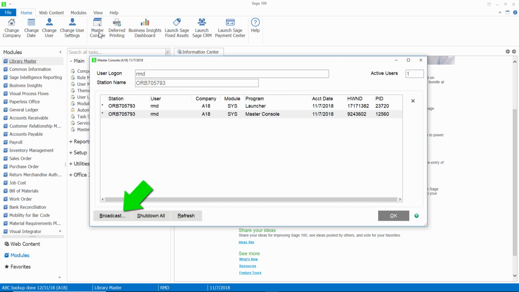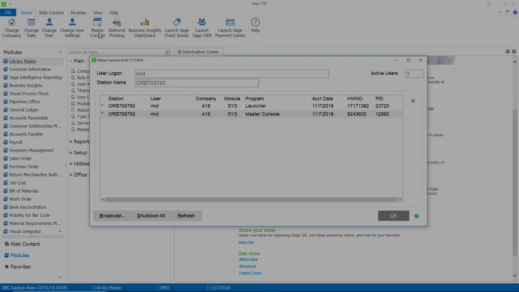This can be used to broadcast a message to all of the users who are on the system. So you can use the broadcast button, you could email, you could call a user. Once the user said they're out and back to the desktop, you can refresh this screen to see what the current status is and if the users actually are out. You also can use the shutdown all button, which is used to terminate a user session once they have returned to the desktop and are out of any open task.